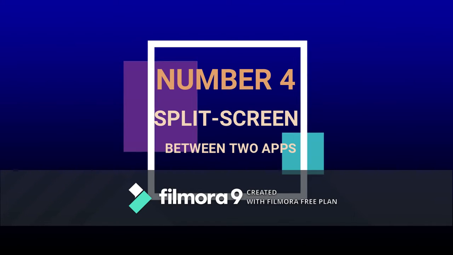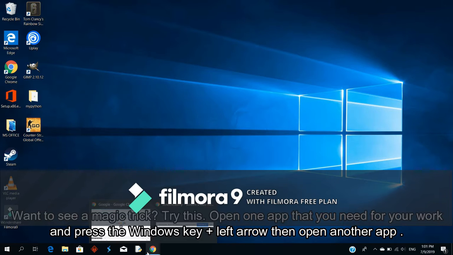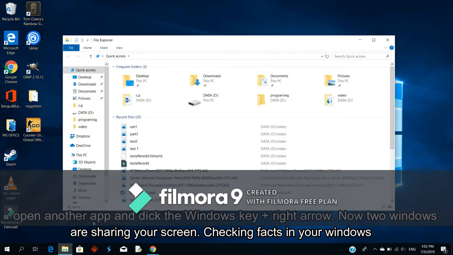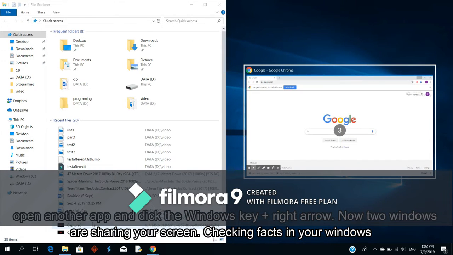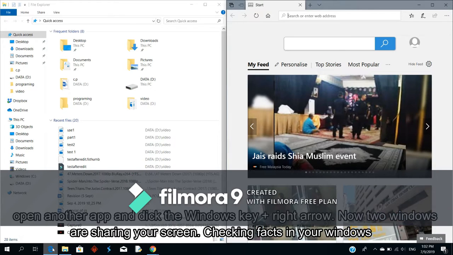Number 4. Split screen between two apps. Want to see a magic trick? Try this. Open one app that you need for your work and press the Windows key plus left arrow. Then open another app and hit the Windows key plus right arrow. Now two windows are sharing your screen.